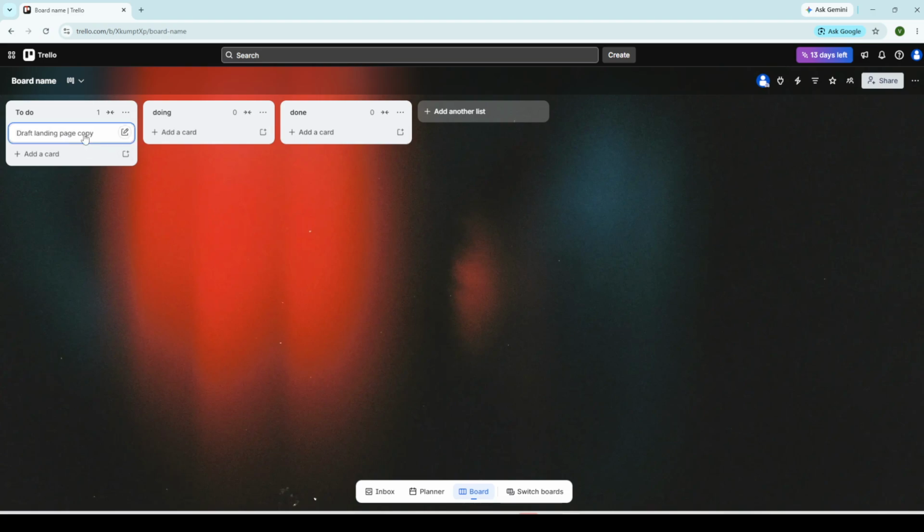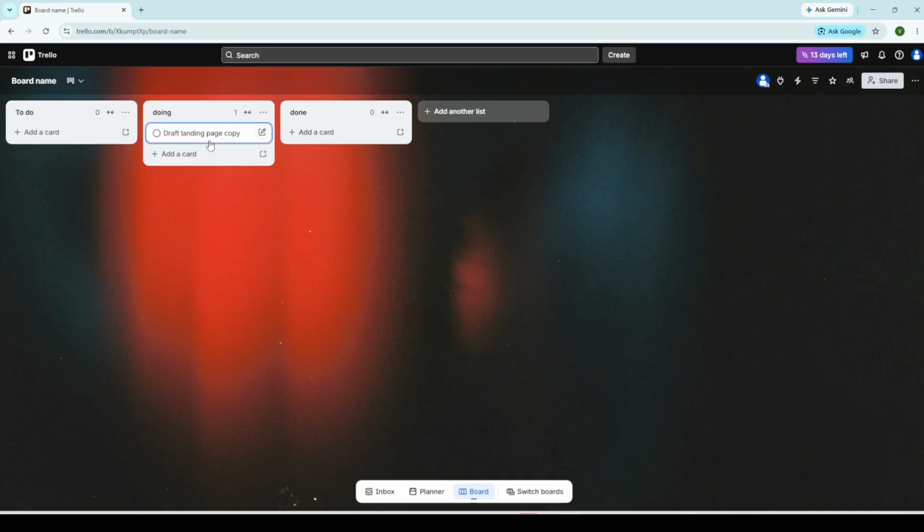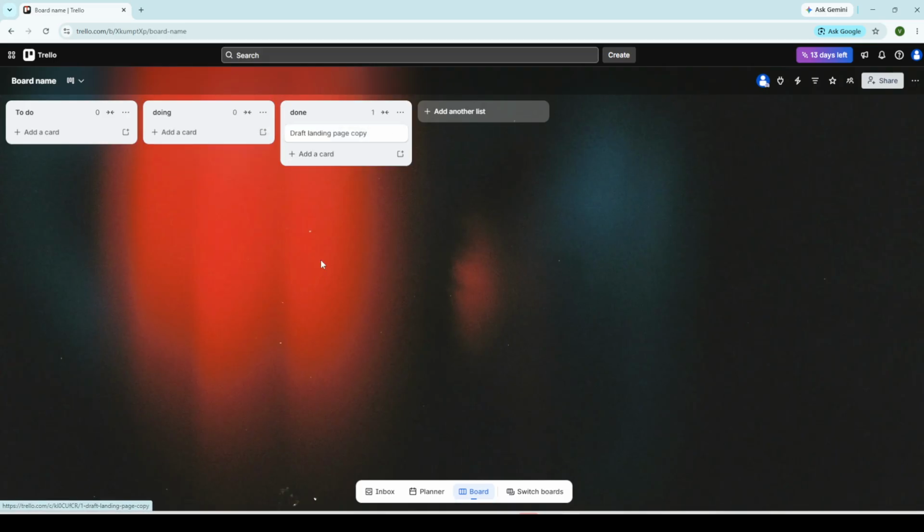As your work progresses, you'll move those cards along the workflow. And this is the most satisfying part of Trello. Simply click and drag a card from the to-do list over to the doing list and release it. That visual action represents you starting work on that task. When you finish, drag it from doing over to done. That small gesture gives you a genuine sense of accomplishment, and it keeps your whole team or just your own brain aligned on what's actually happening.